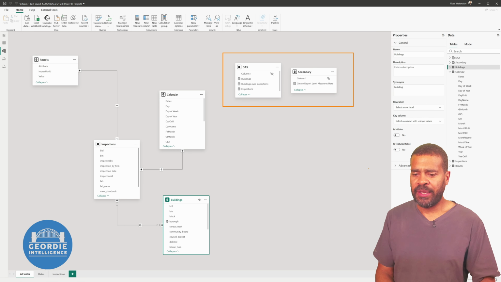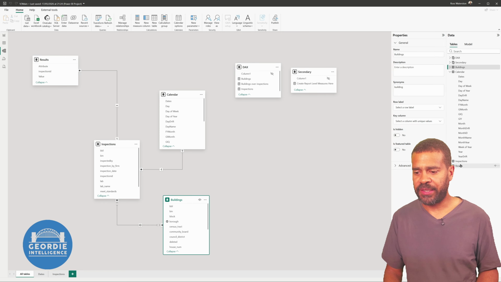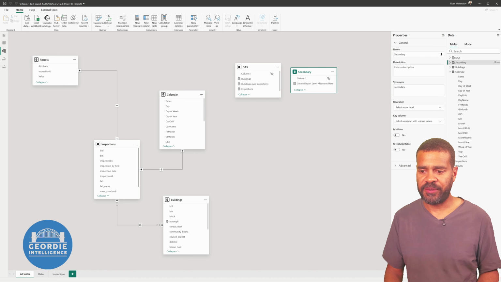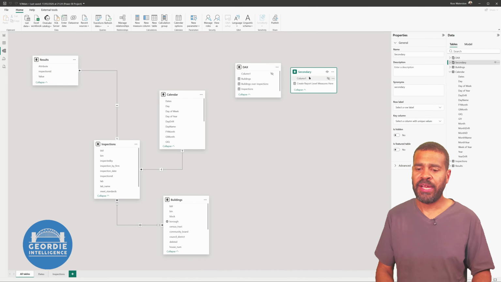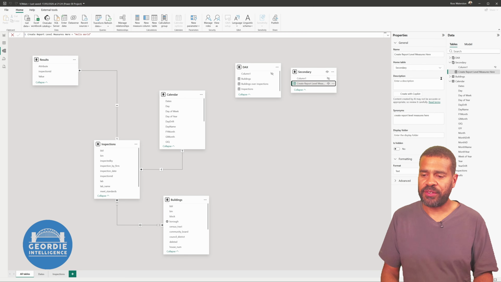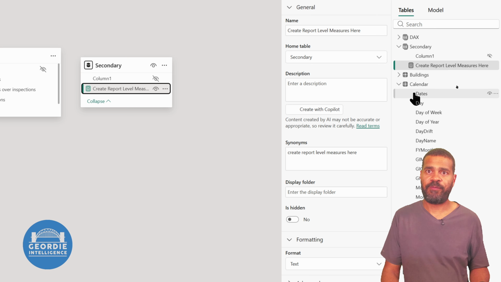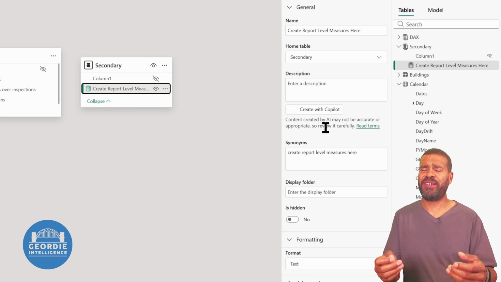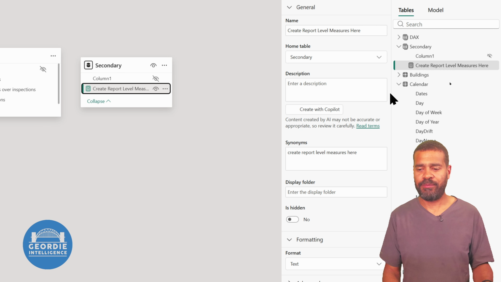Okay, so in terms of what we have for them, they are pretty simple. Let's look at secondary first. It's just a single column, created with enter data, blank. There you go. Create one measure in it, and I've just called the measure create report level measures here. The reason I've done that is I used to put it as a text measure of create blank report measures.